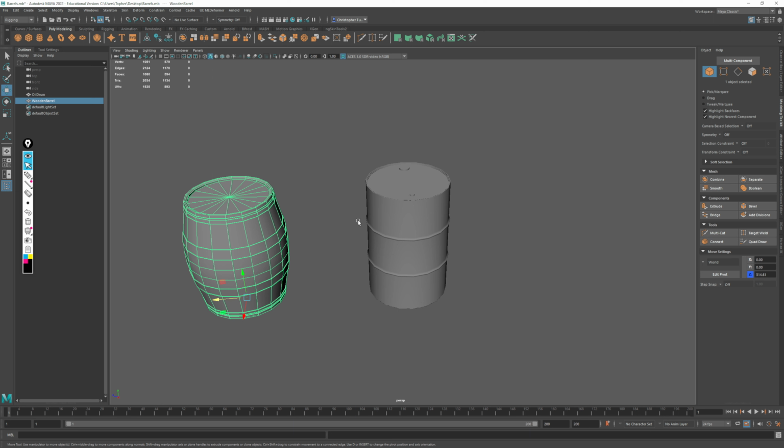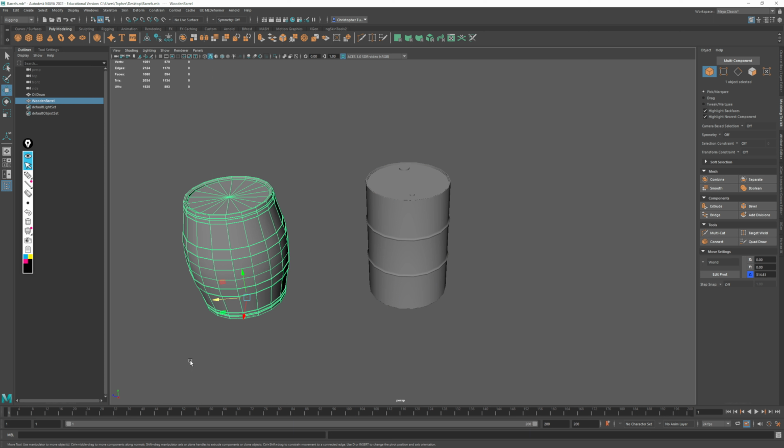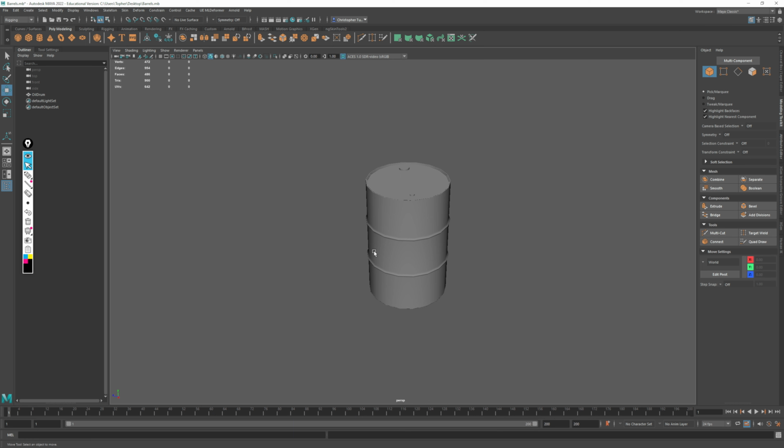The same is true with going into UVs. You UV'd this one with me, but you guys did the UVs on this one pretty much on your own. It's up to you which one you use moving forward. I am going to texture the oil drum, so I'm actually going to get rid of my wooden barrel.